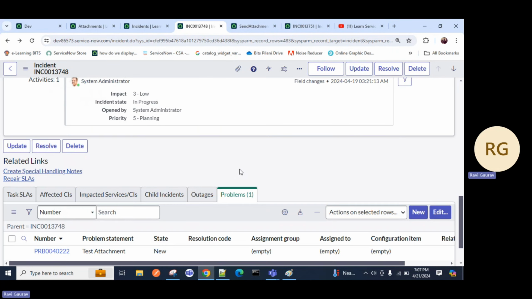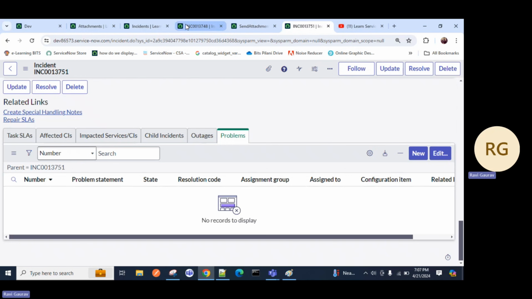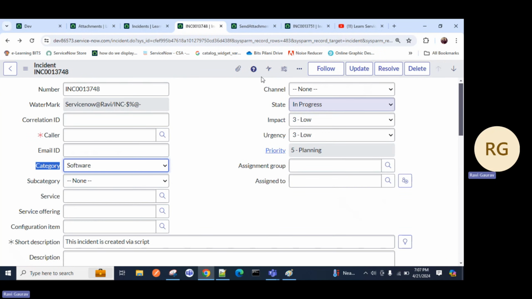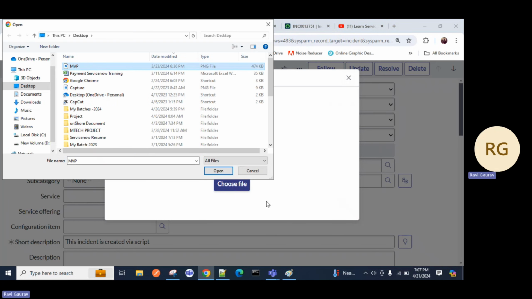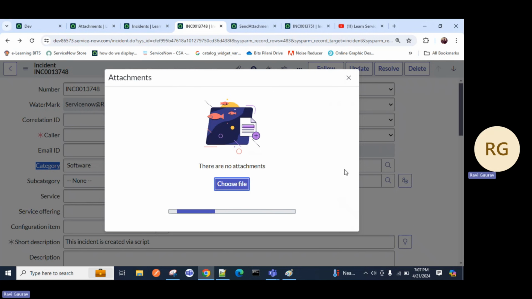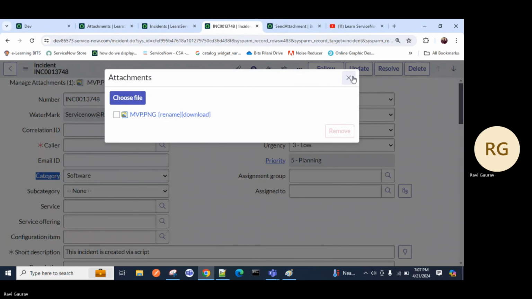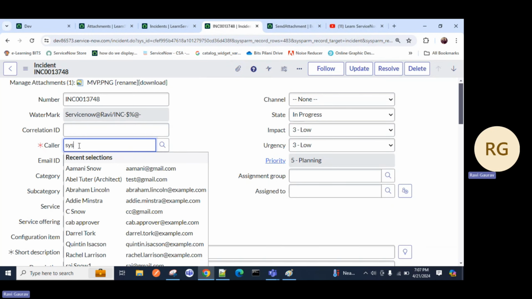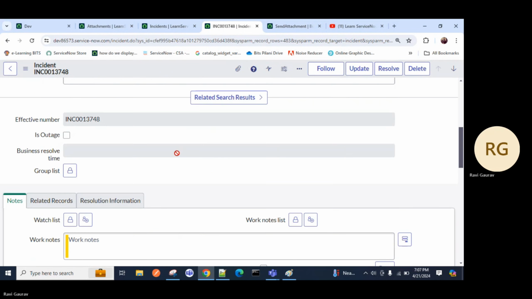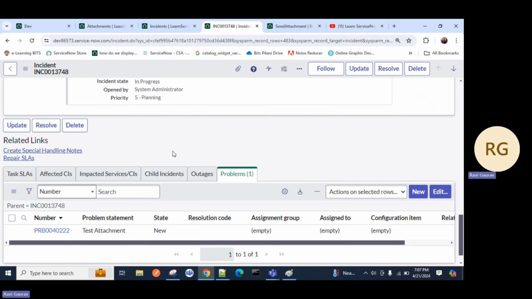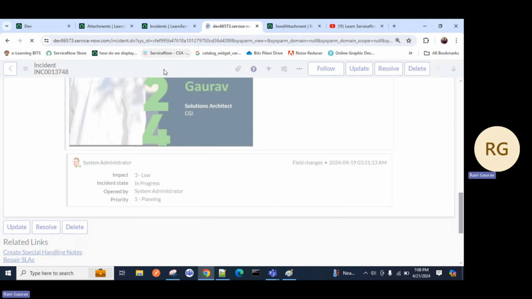Okay. I'm so sorry, guys. For this table, there's no problem. So I have to first check over here. So I will attach an attachment over here. Choose file, MVP. Yep. I think I have opened the wrong incident. Let me close this. This is the correct one. Caller, let's say system admin. I guess everything is fine. So let's save it. The attachment is already attached.